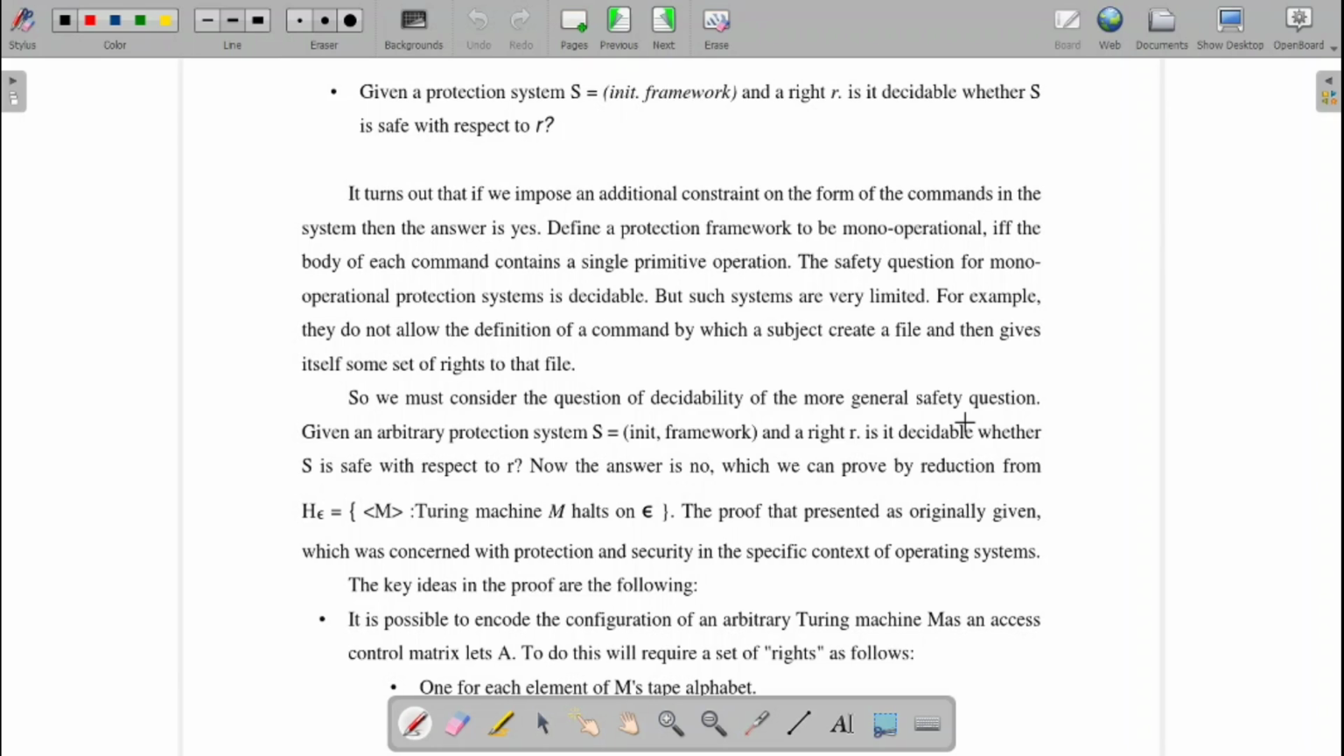Fine. Now it turns out that if we impose an additional constraint on the form of the commands in the system, then the answer is yes.